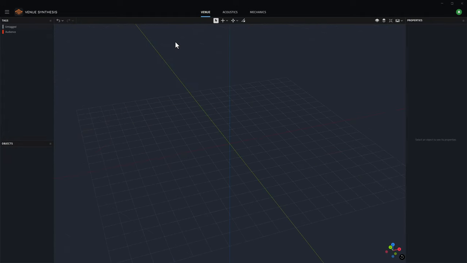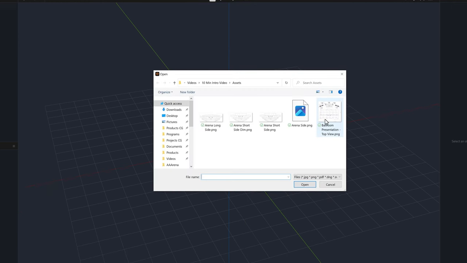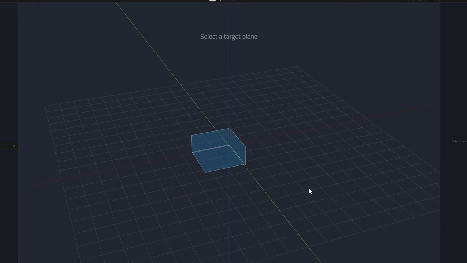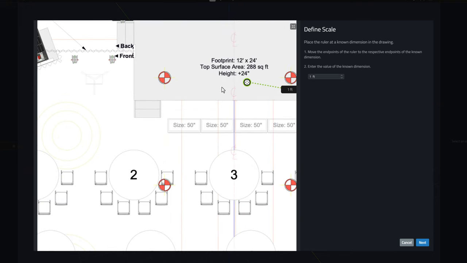Using the drawing tools, existing 2D plans can be used to create venue geometry. Within the Add menu, select Image or PDF. In the pop-up, select the valid file. Then, select the plane the drawing will reside on. The scaling window will open. Here, set the two points over a known distance on the prints.